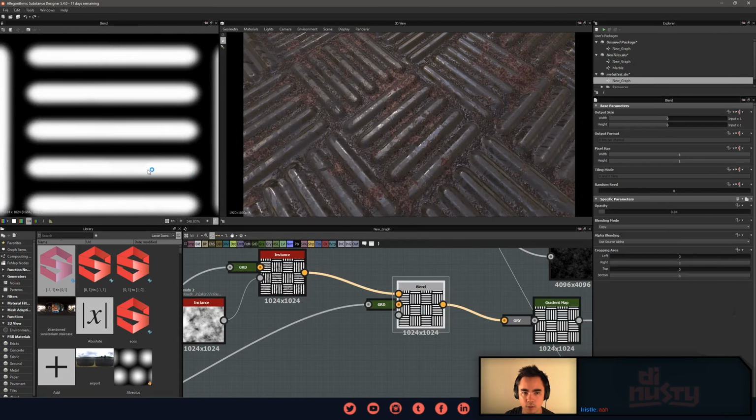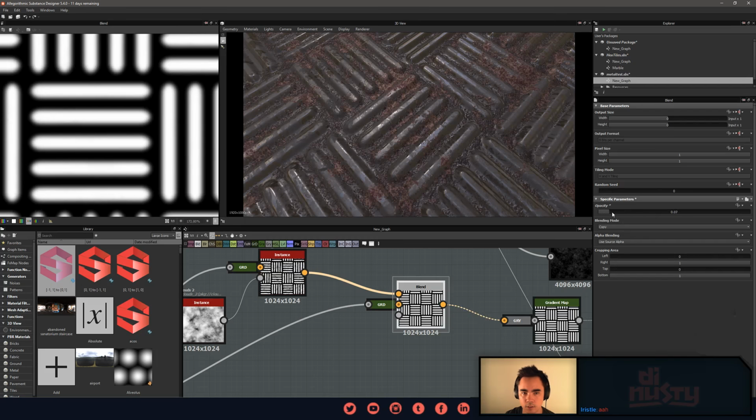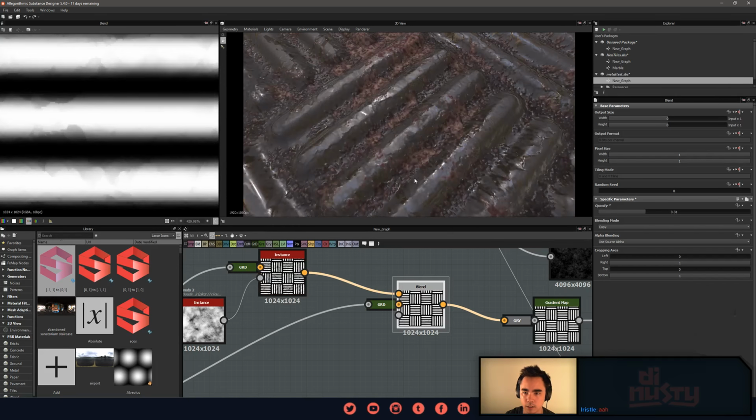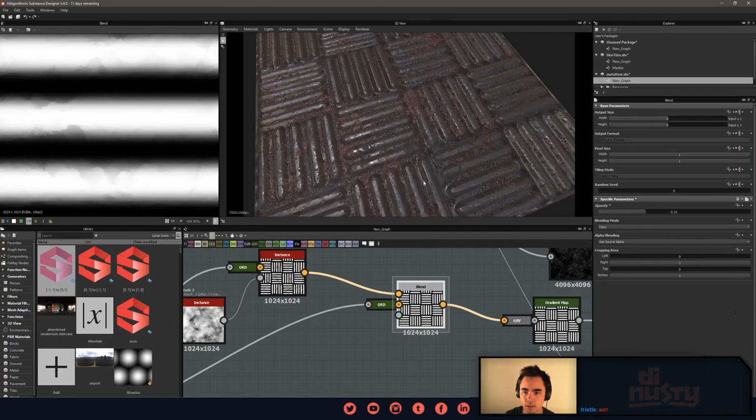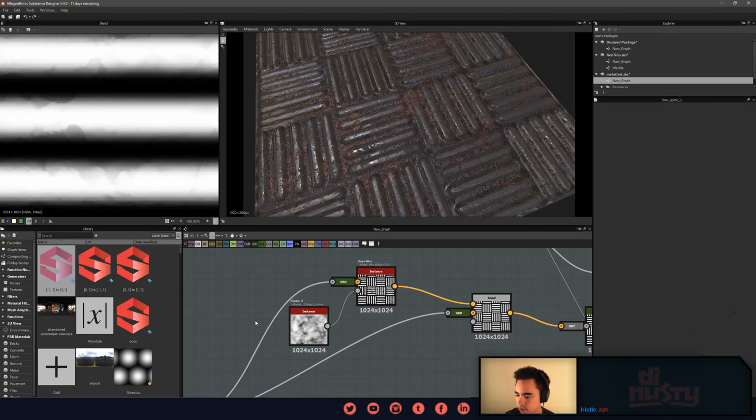Then you look at this one and you're like, okay, it's not really showing up all that much. So then you start turning it up so you can see it just barely. Delicious.